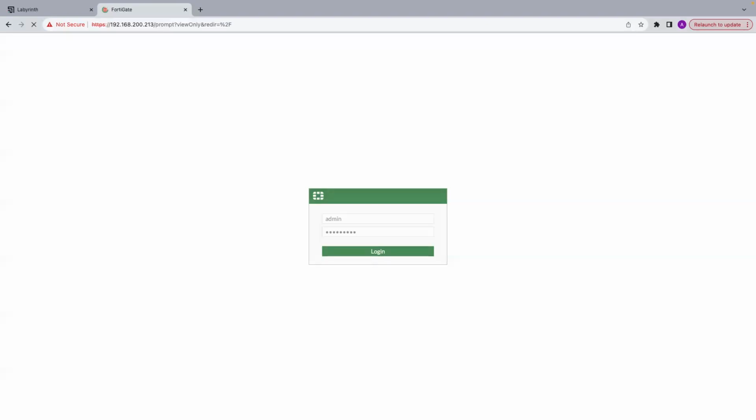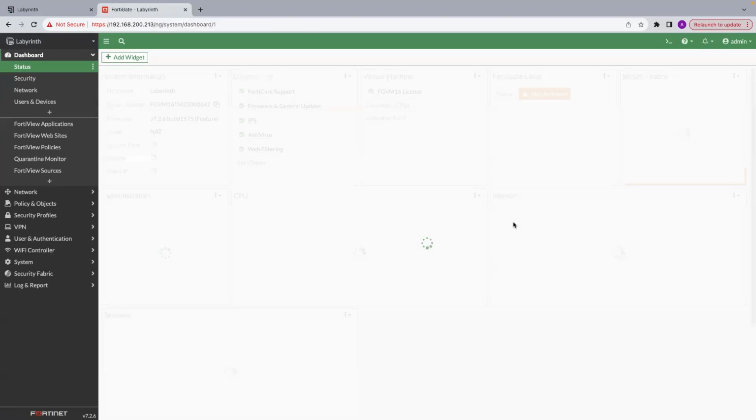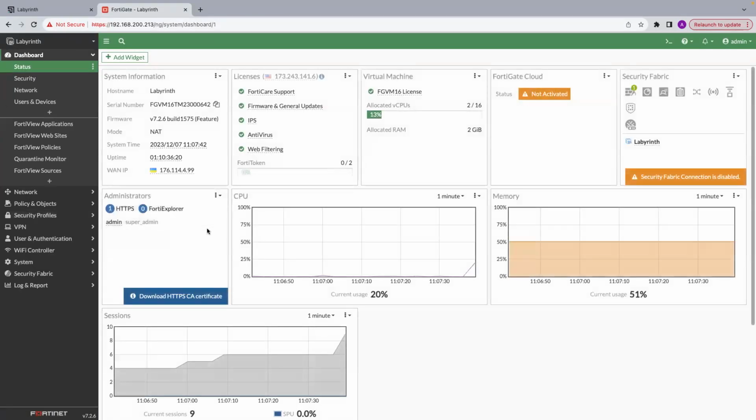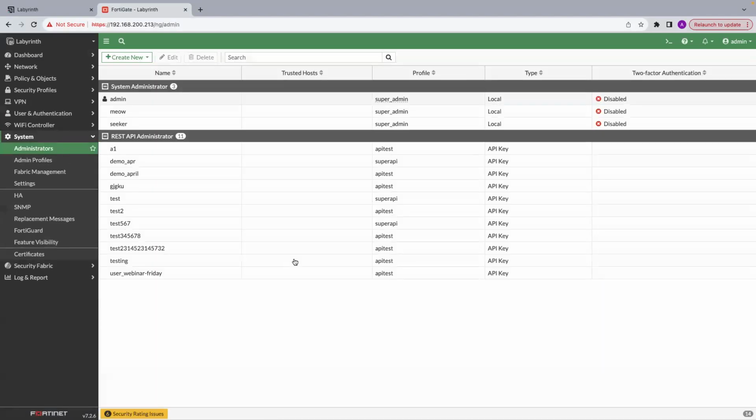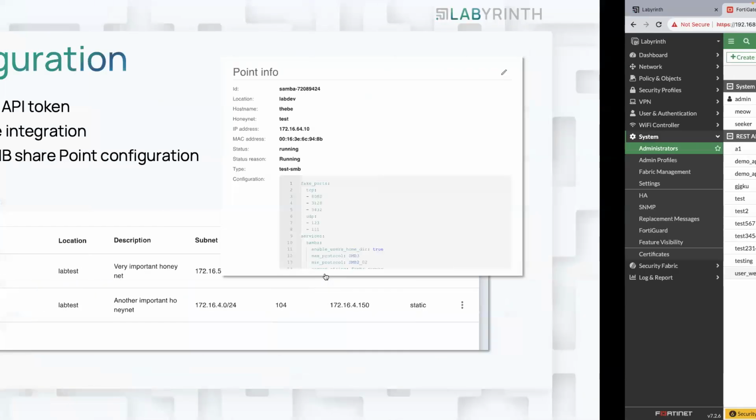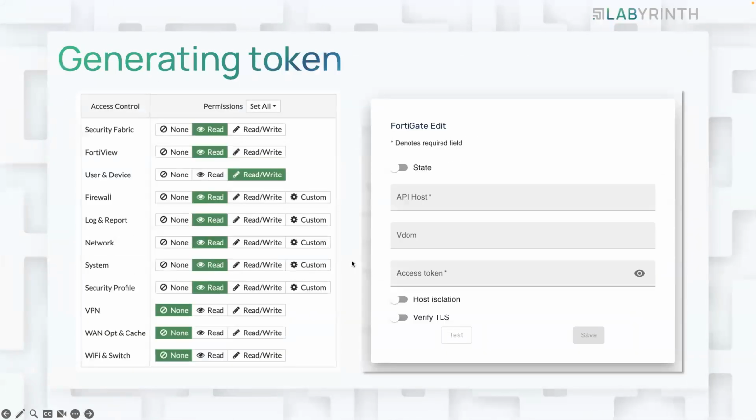Let's log in. And we're here. So we go to the system, administrators, and from here, we already have some administrators. You may also ask about permissions. For this, we can also turn to our presentation.